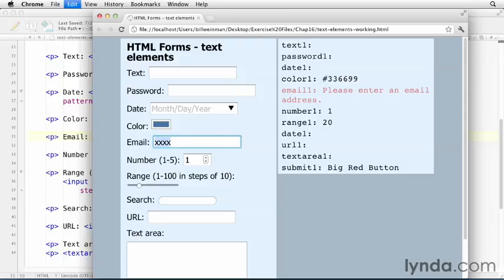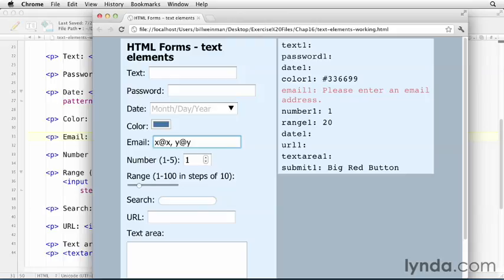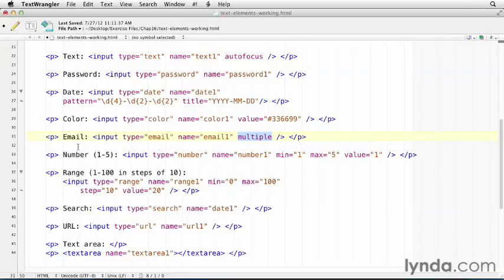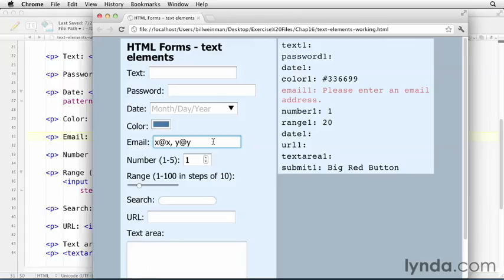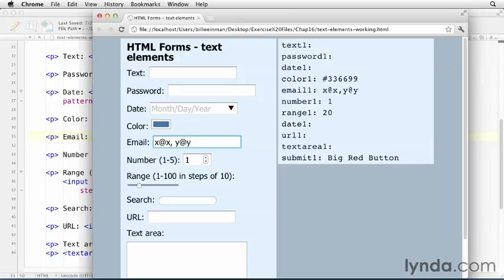And if I try to enter actually a valid email address, because x is a valid domain, just isn't one that actually exists on the internet, but it could exist on my local network. I could set up a local DNS server and make that work. And so that's a valid email address. And that validates. If I put in here comma y at y, that's not a valid email address. But if I come back here and put back in the multiple attribute, now that's accepted. If I reload here and say x at x, y at y, it now validates. And you notice it even took out the space. And that's making it easier for my remote process to parse that.